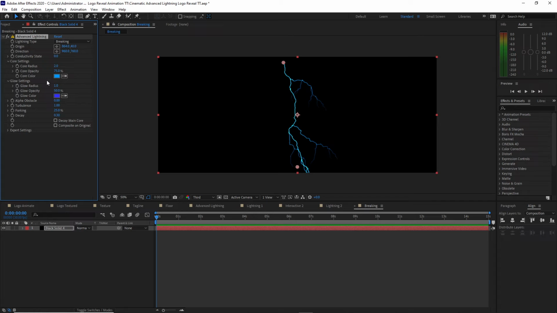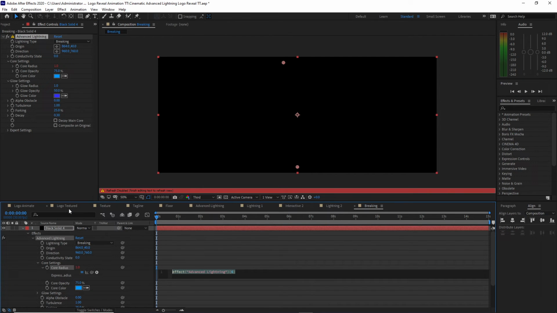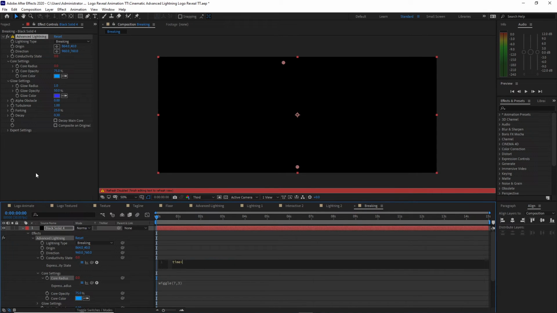I will change the core radius here to 1 and then I will press my keyboard alt and hold it to create an expression. I will type wiggle, open and close parentheses, 7, 3 and then I will press alt and hold my keyboard again. Make an expression on the conductivity state. And I will type time multiplied by 1.5.